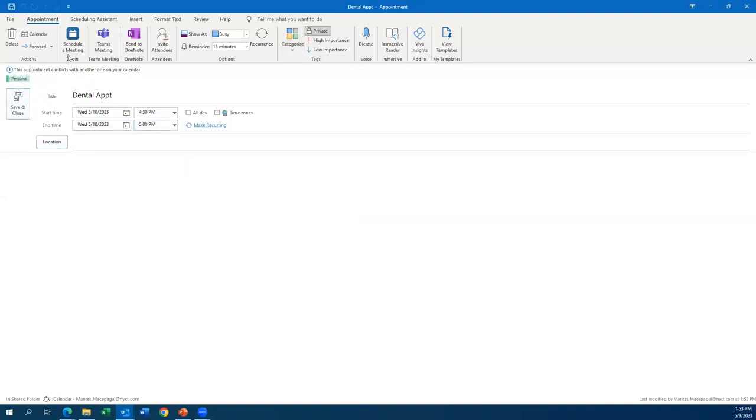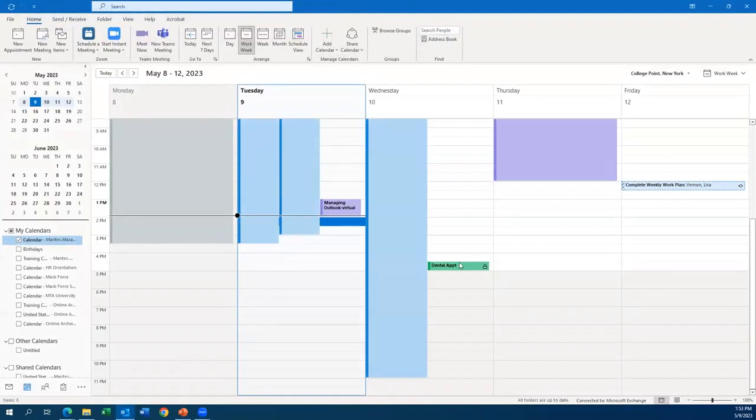Notice the difference. I did not invite anybody. That makes it an appointment, right? So I made it private. I categorize it as personal. I have my dental appointment, which is after work at 4:30. I save and close. And there you go. It's right there at the bottom. So when I hover over it, it will be a reminder for me.